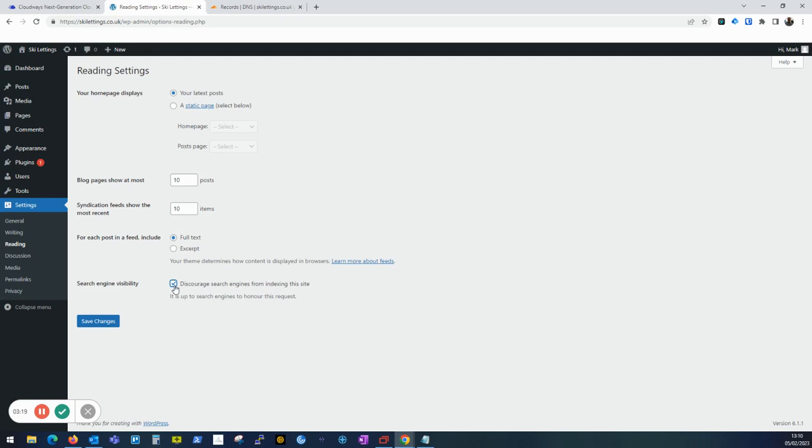Now, as I was saying in my previous video, if you are creating a replacement website for your current website, if you remember, I used the example test.skilettings.co.uk. You might want to build that off to one side, and then ultimately, when it's ready, replace the main Ski Lettings website with that website. You would probably click on discourage search engines because you really don't want Google to come across test.skilettings.co.uk and start to index that and have that appear in the search engines.